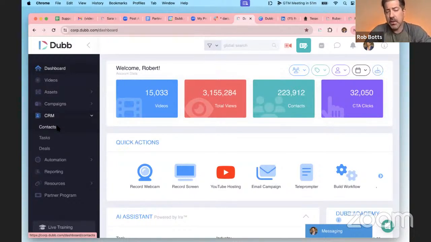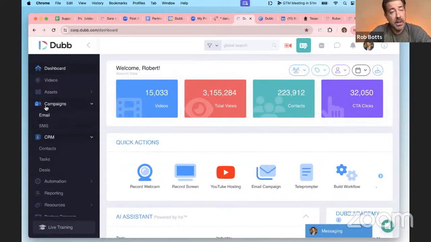If you don't have a CRM that you're using or you're looking to use something else, you can absolutely use Dubb as a CRM. You can upload your contacts with the CSV file. You can do tasks. You can do deals. Within Dubb, you can also do campaigns, bulk email and SMS sends, where you can do one video. You don't have to say the person's name, but it will be in the text above and within the actual body of the email. We have tokens for that and little templates.